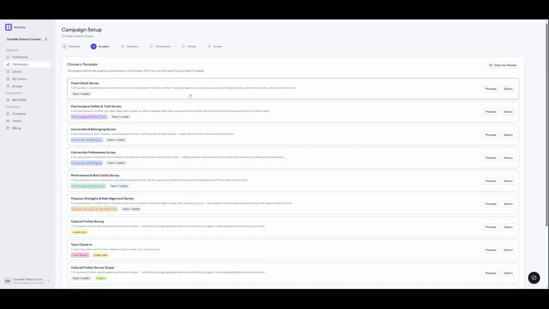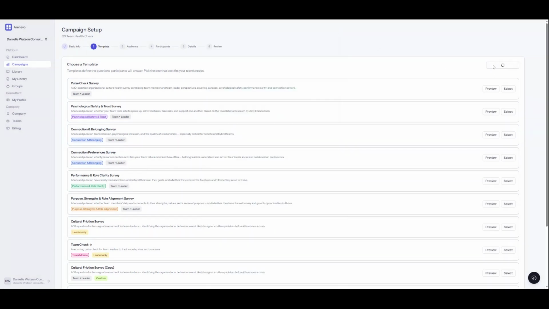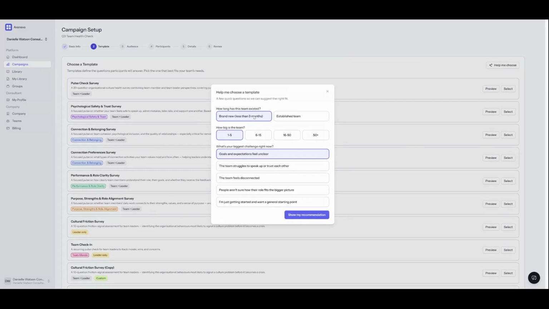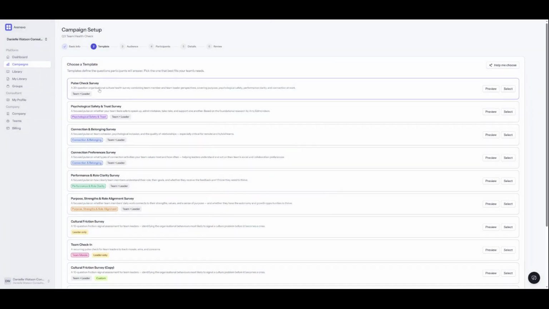Here you have the different templates from our template library. You can preview each template before making your selection, or you can use the wizard to help you choose. Help me choose, it asks some questions that you may recognize from the onboarding, and you can make a selection here and it will suggest a recommended survey that matches the challenge you're facing. For this demonstration, I will select the pulse check survey.